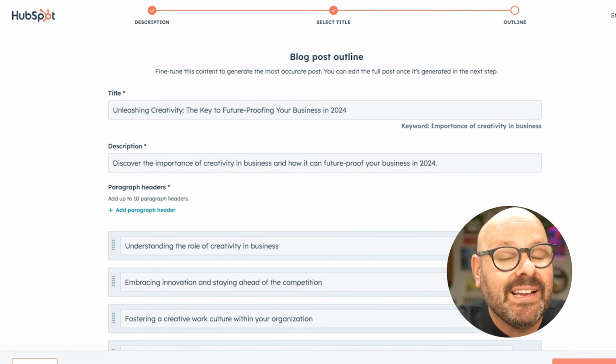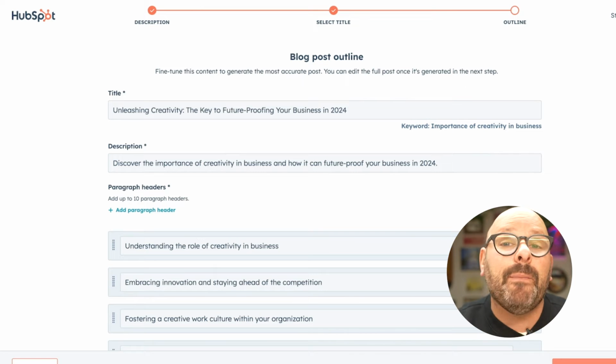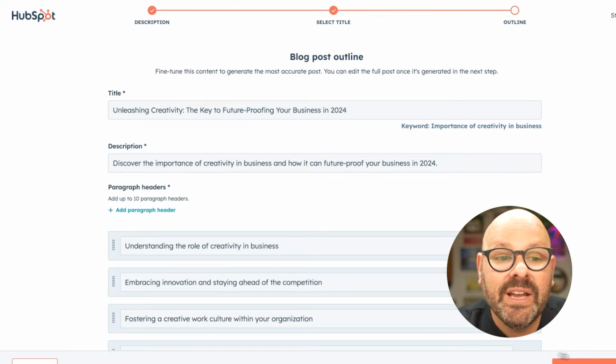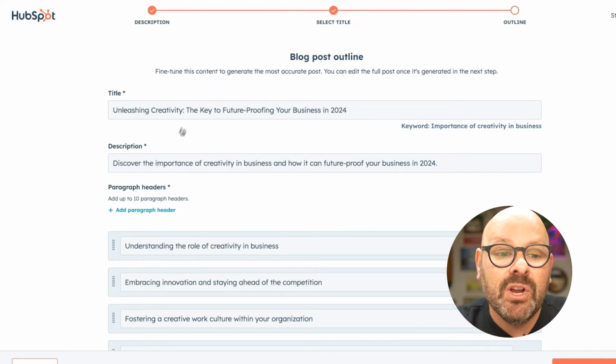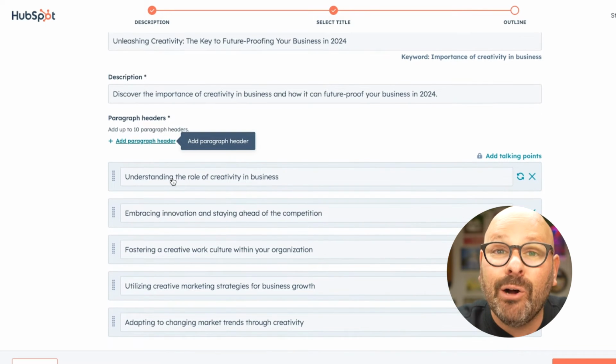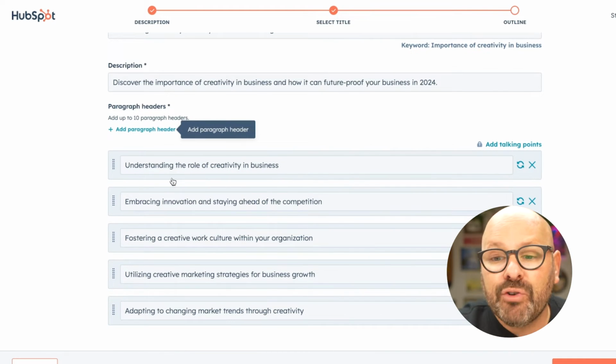Now HubSpot AI and Semrush Data are working together to find the best search engine optimized blog post outline for your blog post. Here we can see the title has been updated. We see a description that's already optimized for search engines. And here we start to see the outline of our actual blog post, all created by AI.